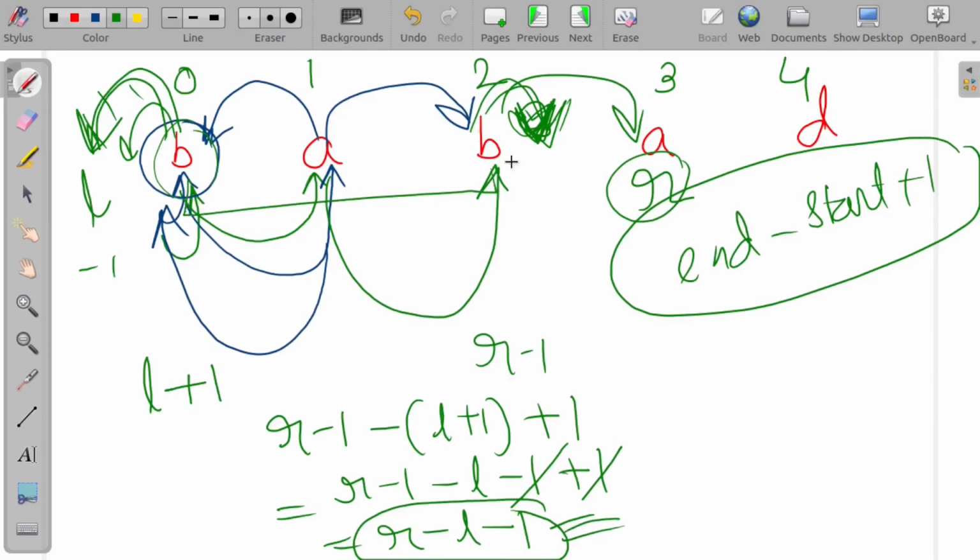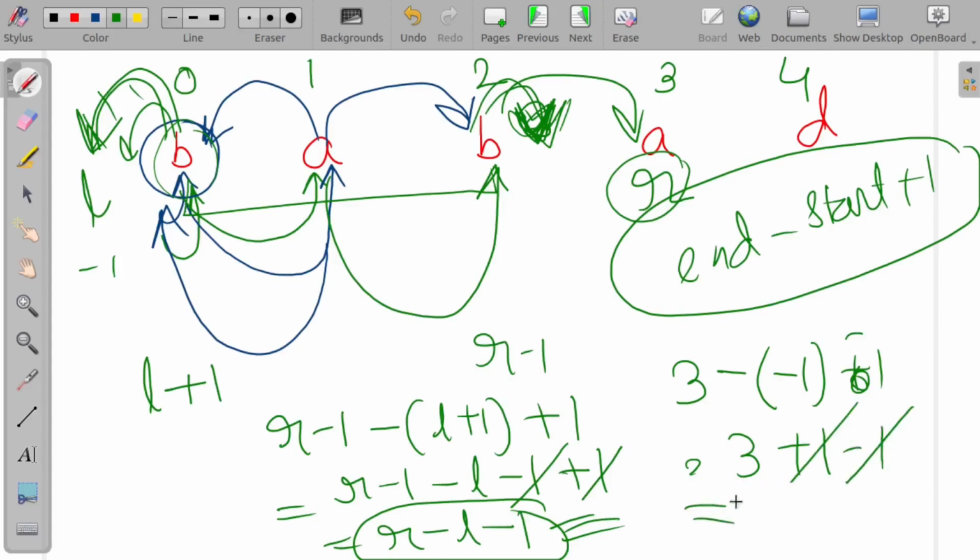If I take this, that is 3 minus (minus 1), then plus 1. The minus and plus 1 cancel out each other, and that gives 3. So a palindrome of length 1 is found there, found one time.